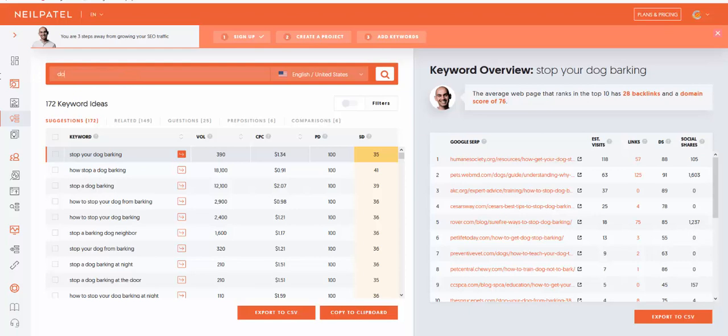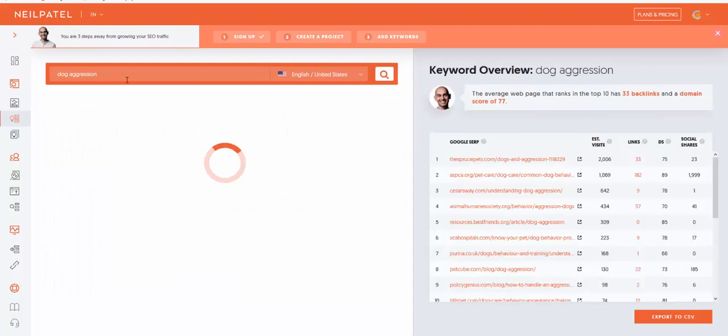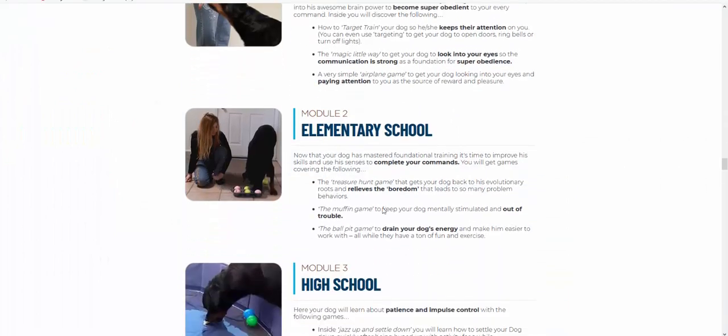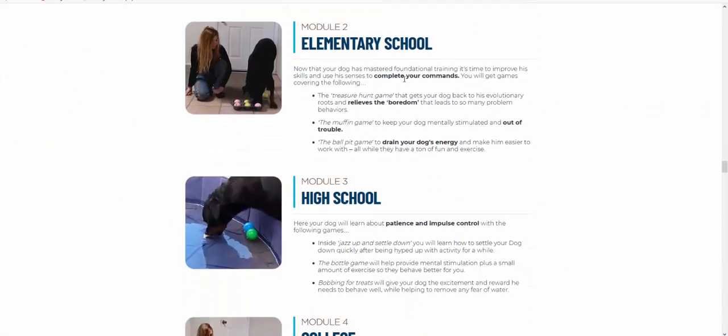So another one that pops into mind would be aggressive dogs. Dog aggression trainers. There we go, with only 33 search difficulty, loads of searches. Okay, so you find all of the reasons that people would buy this, and you can also get ideas straight from the sales page. Okay, so commands, secret to complete your commands.